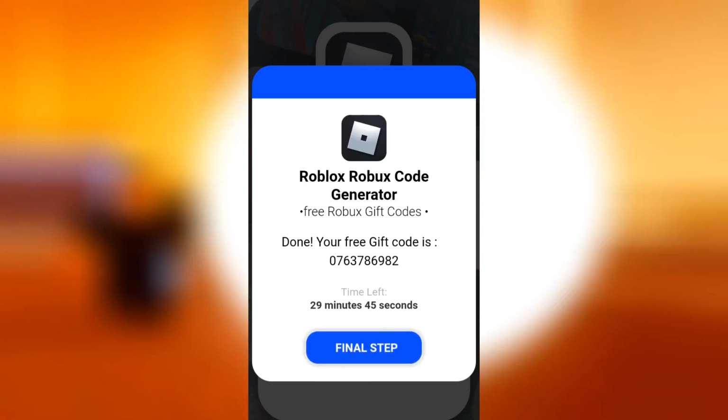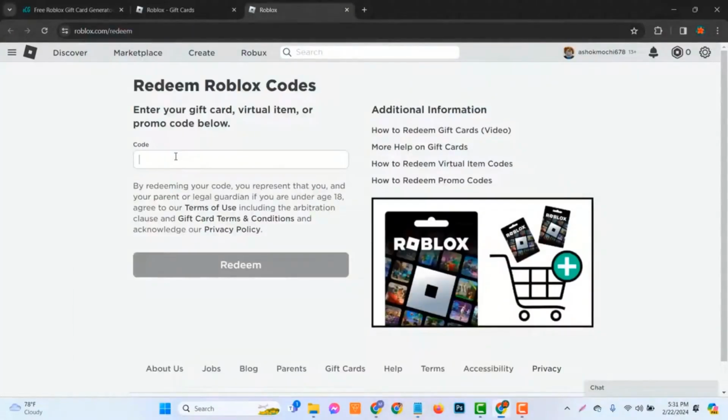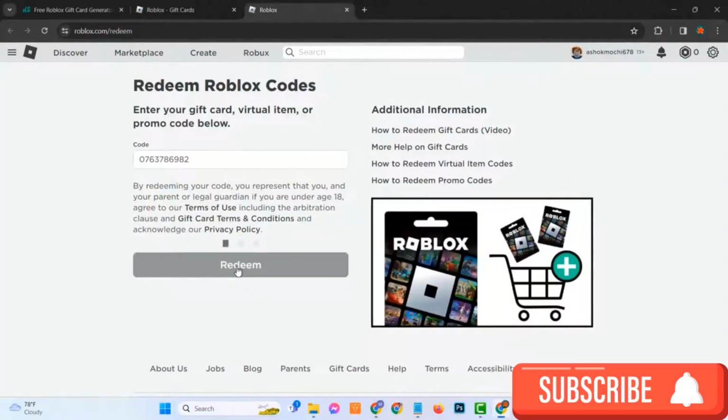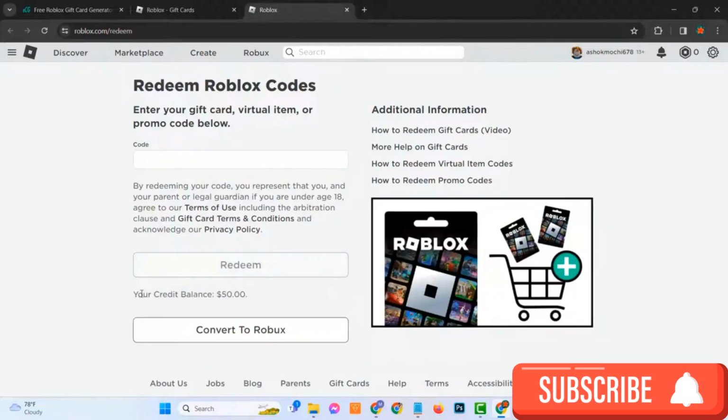successfully. Let's redeem it. Go to the site, click on your profile, then redeem code. Paste the code. Now, like you see, it's working. Now you have Roblox Robux balance completely free.